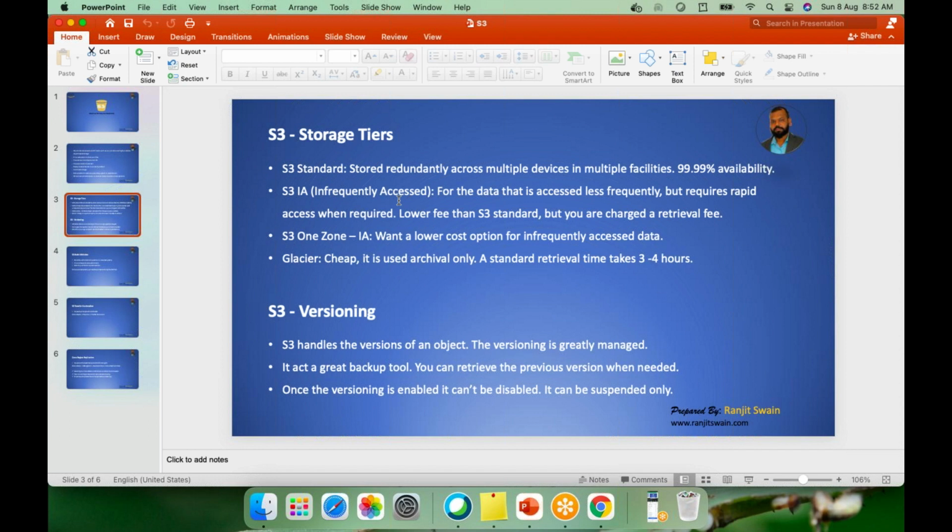S3 one zone IA. That is called one zone infrequently accessed. If you want a lower cost option for infrequently accessed data, it will be available in one zone. Whereas S3 standard is actually available in multiple availability zones, for your disaster recovery, in case of anything down, you will always be available.